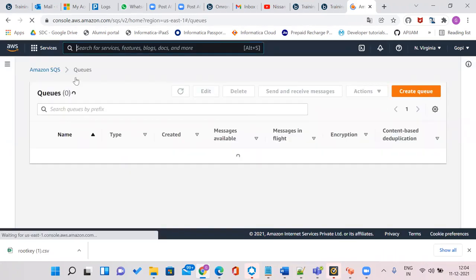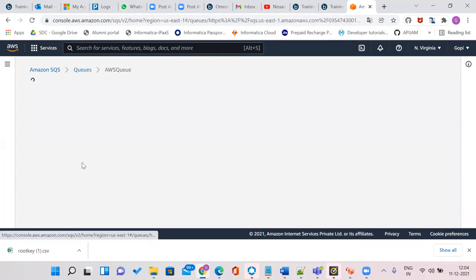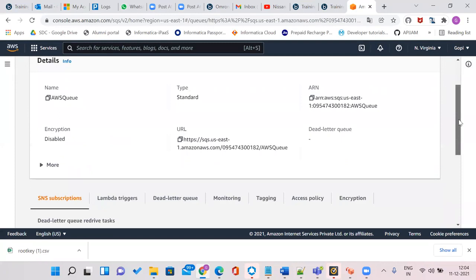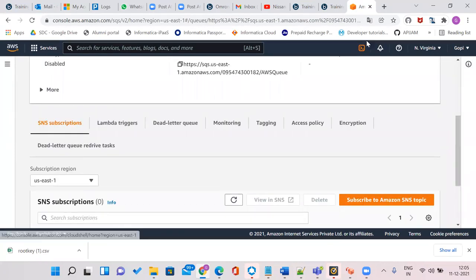Now go to queues. It's just refreshing. Now see messages available. Earlier it was 0, now it is 1. I think we cannot see the messages here. This is the one message, right?